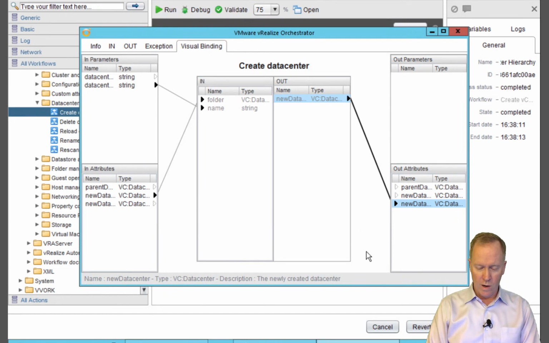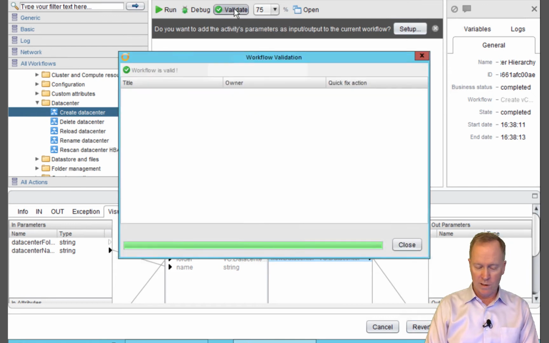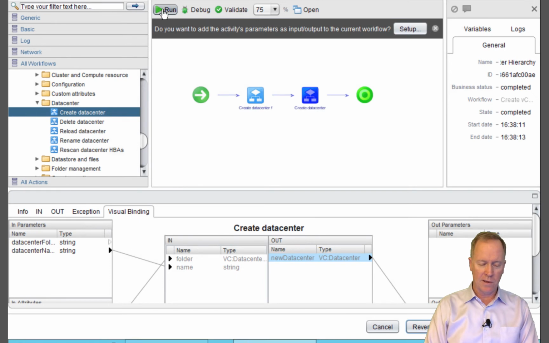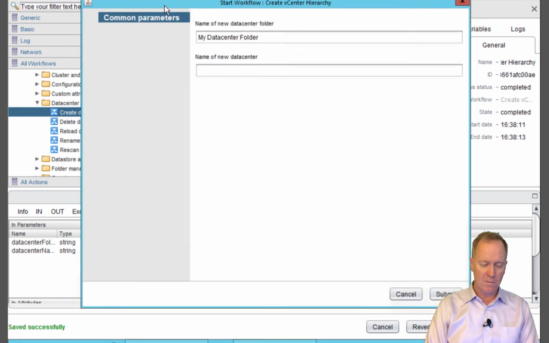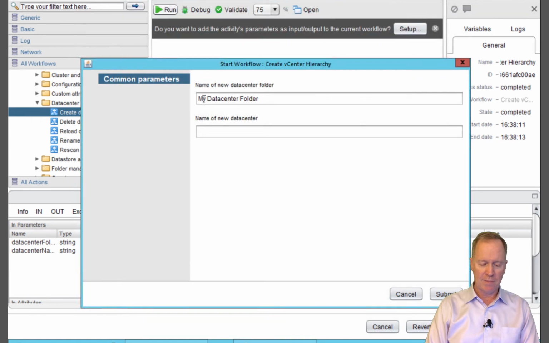Okay, so everything looks good here. We've got our inputs connected. We've got our output connected. I'm going to click the X button to close that window. I'll validate my workflow. Workflow is valid. I'll close the validator. And when you run a workflow from within the editor, it will automatically populate the input parameters that we're asking for with whatever value we specified the previous time we ran this workflow.